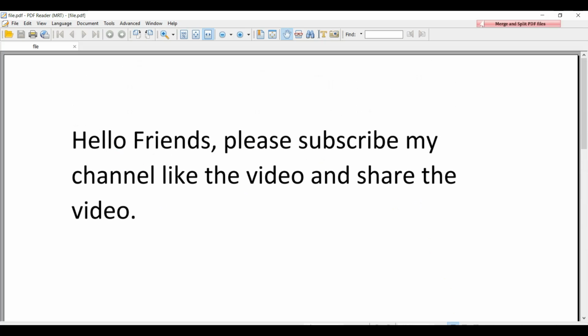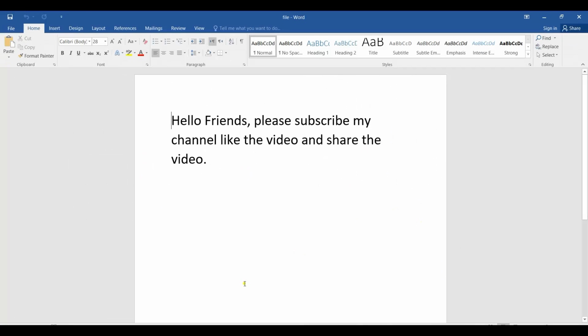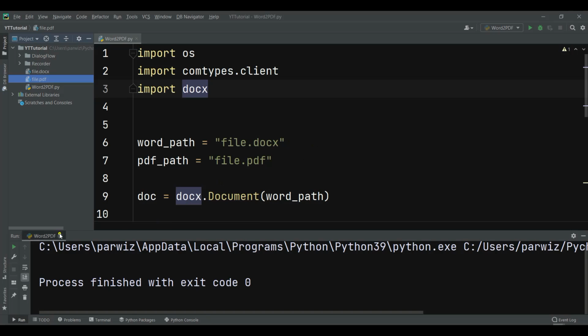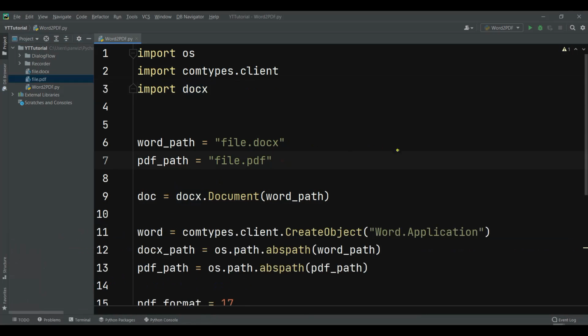So this was the PDF file that we have here, and we have converted our Word document to a PDF file using the Python programming language.